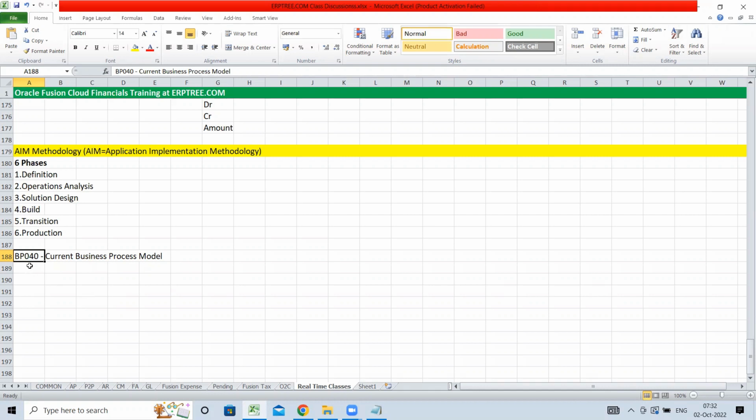And once we are ready with this as is document, the BP40 document, ideally we create the BP80 document. BP80 is nothing but the future business process model document. So you can call this a 2B document. As per AIM methodology, we call it BP80. As a part of the implementation process, we call it a 2B document.